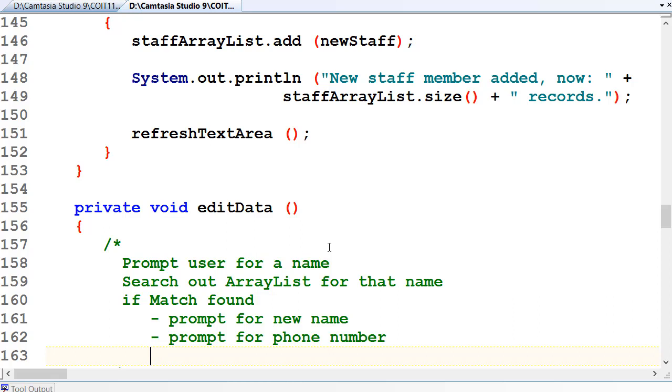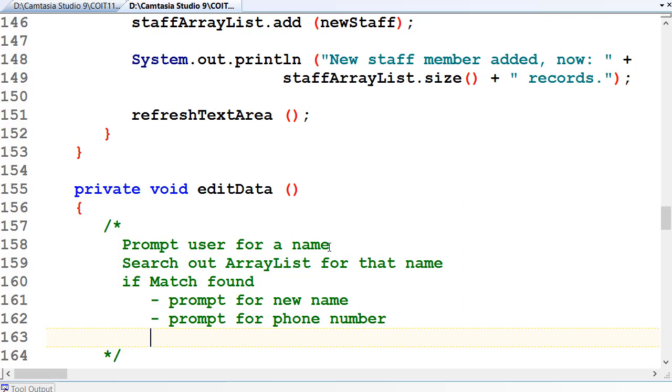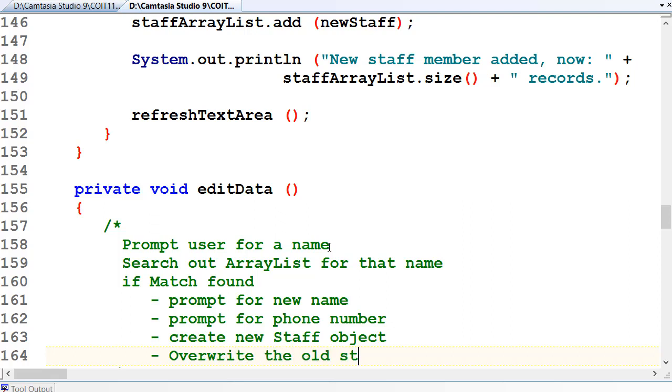I can't show you multiple forms, and advanced GUI techniques of hiding and showing components and hiding and showing frames are probably a bit too much at this stage. So I'll just do it the horrible hacky way, and then you can adapt it later on in term when you've learnt more about GUI development. So if match found, prompt the name, prompt phone number, create new staff object based on that data, and overwrite the old staff member in the array list.